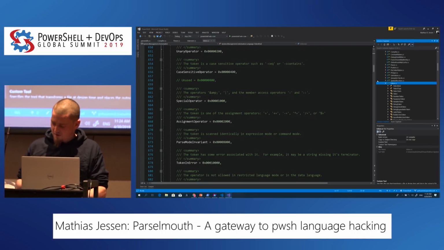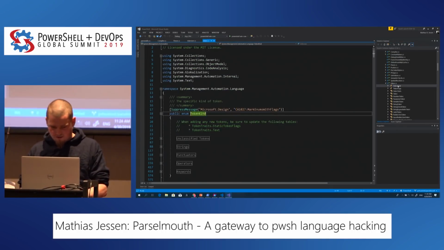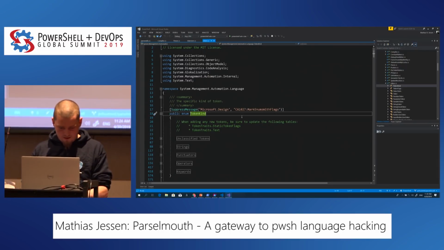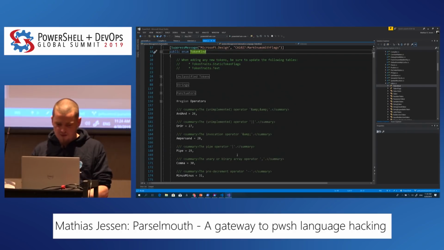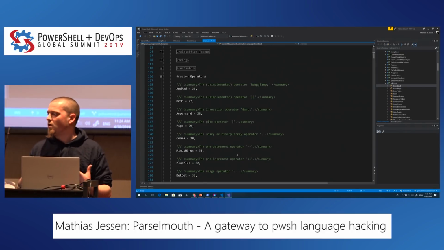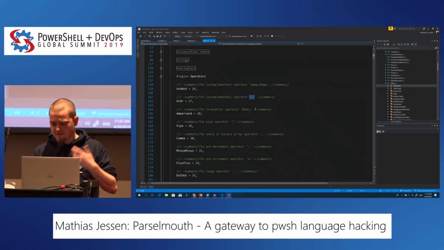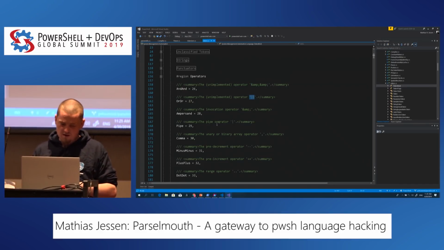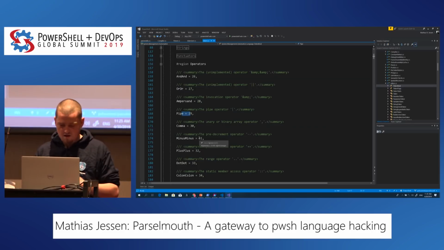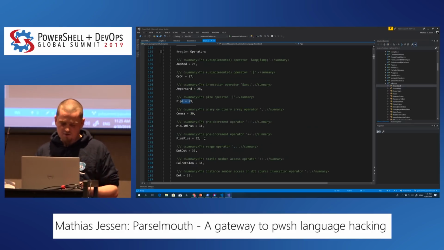So if we go down and look at token kind, there's a section here called operators. These are basically the operators that you already know from PowerShell, right? And someone has been nice enough to put in comments saying this is the actual operator that we're using. So the pipe symbol, for example, results in a token kind called pipe. That kind of makes sense. Minus for decrements, and so on.